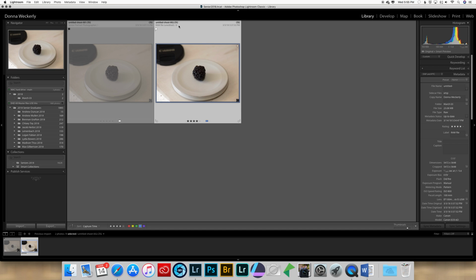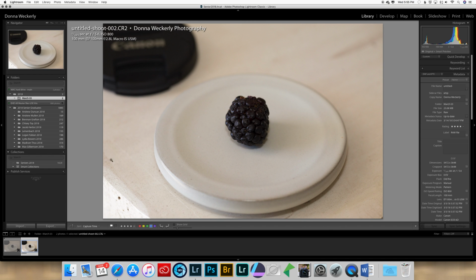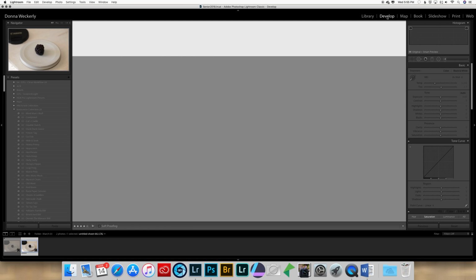It tells me information about my file, here and here. The file resides on my hard drive now, right there. It resides in my catalog, and it's still in my SD card. You would double click. I'm still in library mode. I've just brought that photo up by itself, and I would go to develop, and I could begin editing that image.